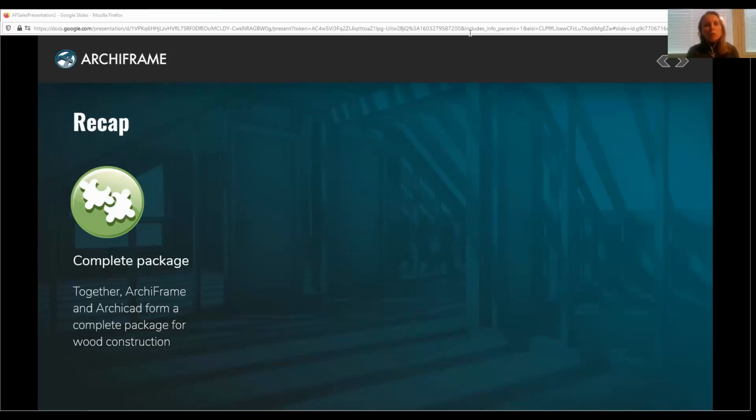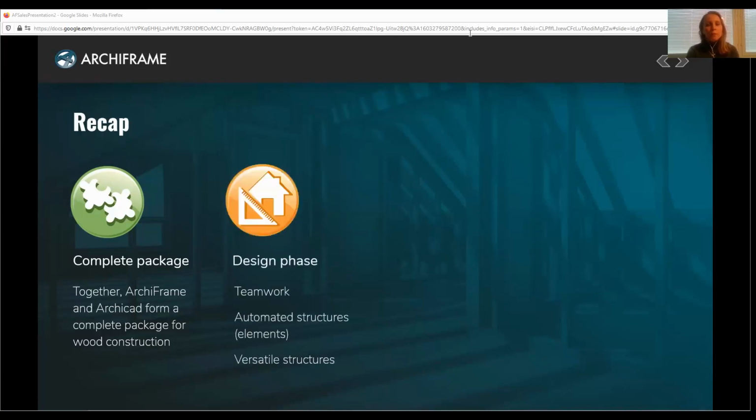And then moving on to the more specific features of Archicad and ArchiFrame that benefit you. So in the design phase, teamwork makes updating the project very easy, since it allows several people to edit the file at once and make sure that the file you're working on is always up to date. ArchiFrame's element tools also allow you to apply a predefined structural type to different kinds of walls and floors with just a few clicks. ArchiFrame also offers versatile tools for editing planks, including creating roofs, valley rafters, and joints.